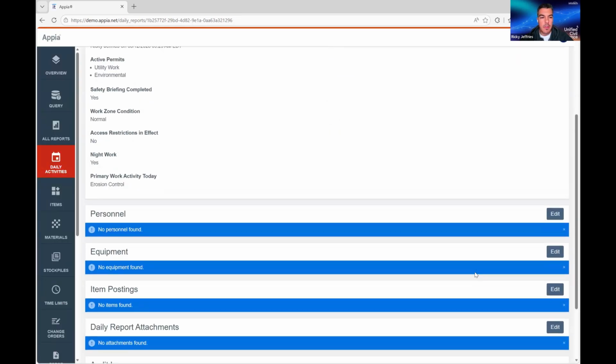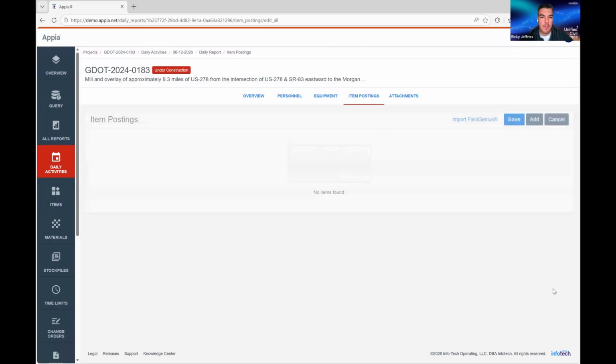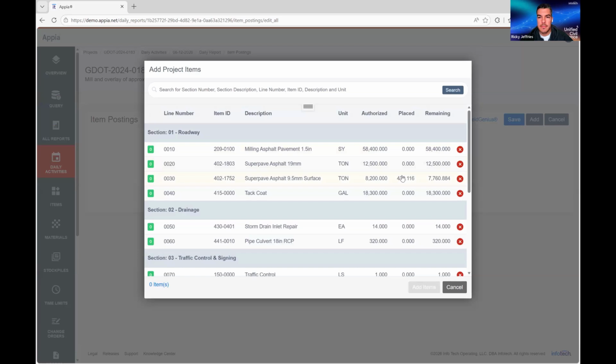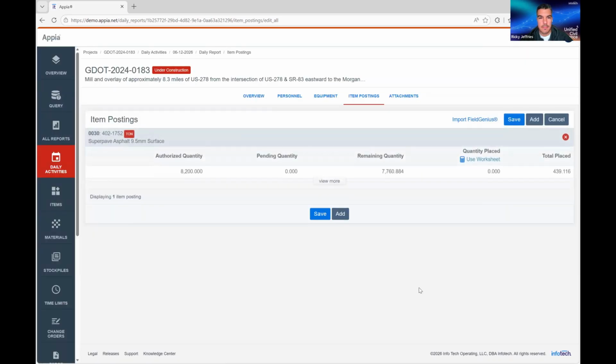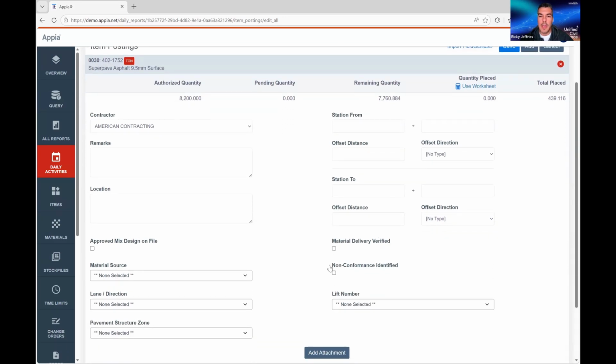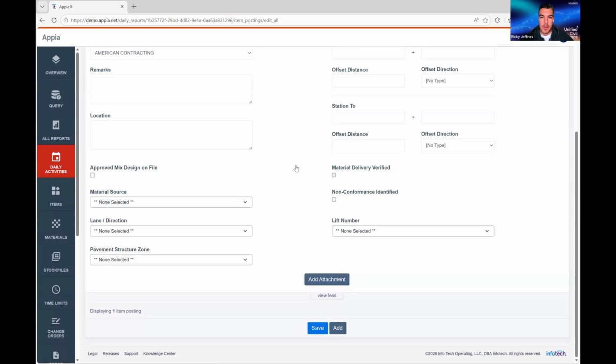Let's now also navigate to our item posting so we can see what those custom fields look like as well. I'll go ahead and add an item posting. And like before, we have our standard fields. And then once we get down below our location and offsets, we have all of our custom fields. Go ahead and answer a few of these as well, and we'll hit save.